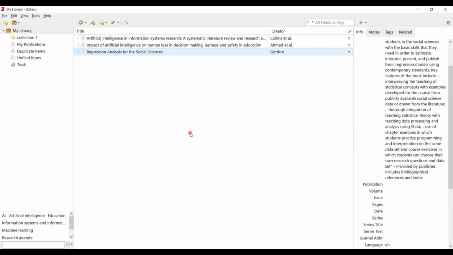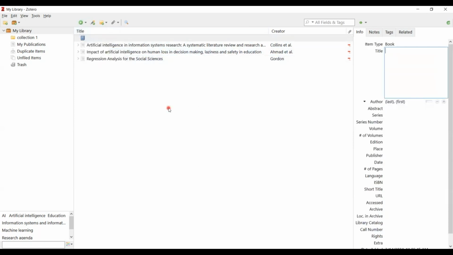You can add articles to Zotero in 3 different ways. One way is a manual one. If you click on this, and you want to add a book, click on this. Then in that case, you need to type the title. You need to type the author. You need to type whatever you know about the book into it. That is a little bit laborious process.